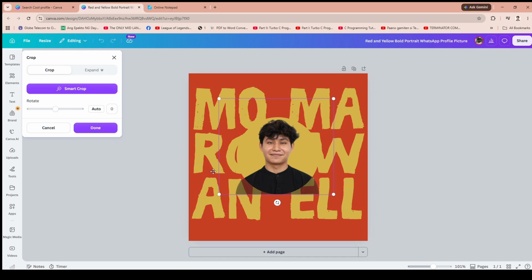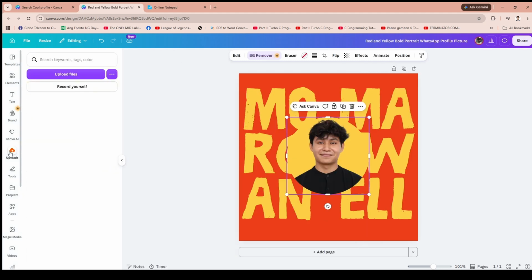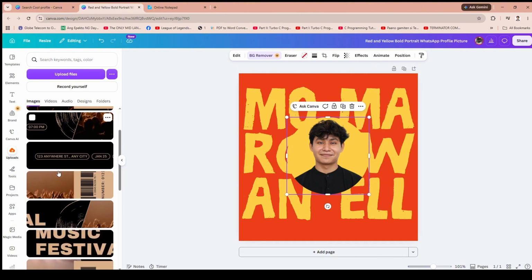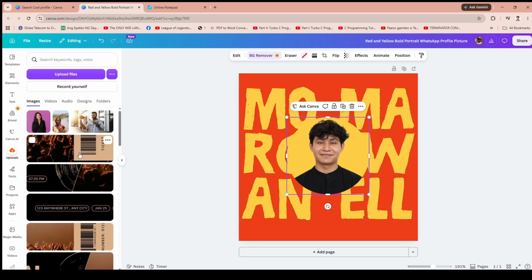Look over to the left-hand side of the editor. Here you'll see a menu with various options. One of these is labeled Uploads. Click on Uploads and you'll be taken to a section dedicated to managing your image files. This is essentially your personal image library within Canva, where all the pictures you upload are stored. If you've already uploaded images before, you'll see them here. But if this is your first time or you have a new image in mind, don't worry. You can easily upload your desired picture for this template right here.